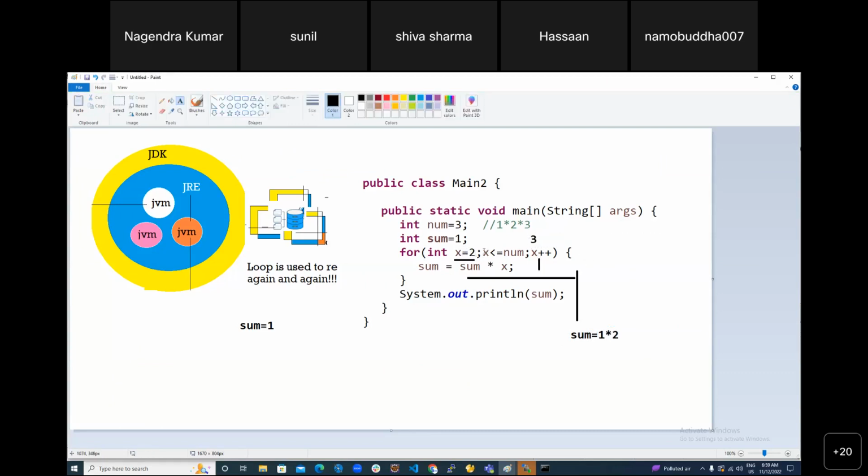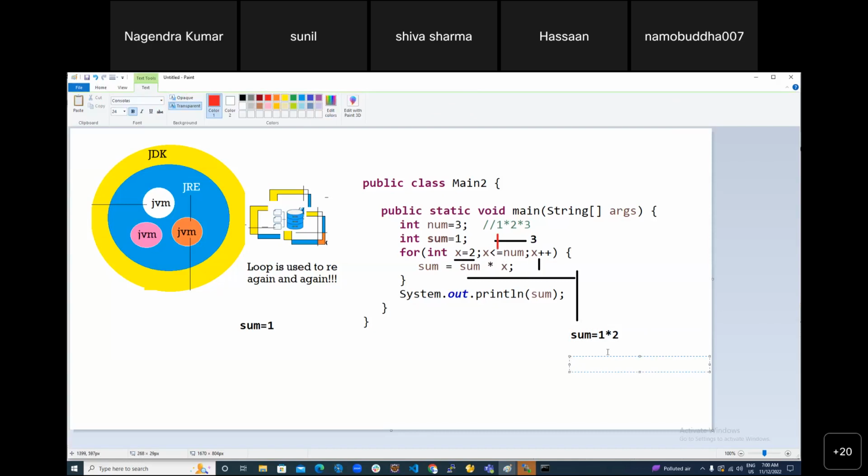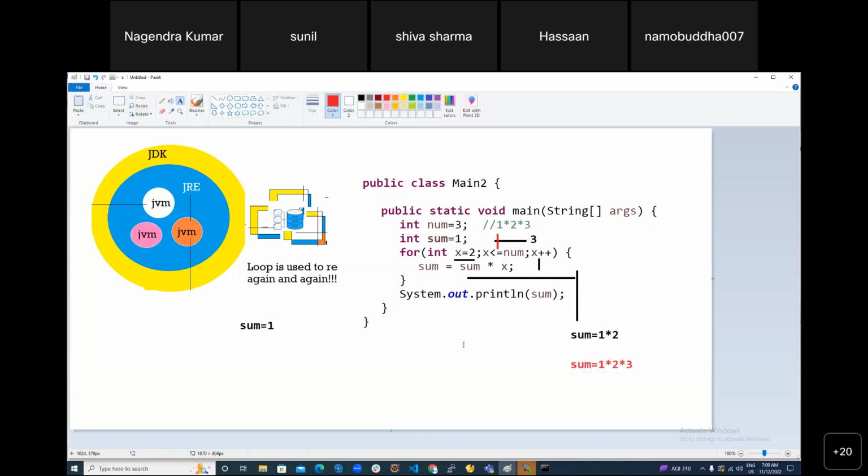3. After incrementing, it comes to the condition. And what is the condition saying? Hey 3, are you less than or equal to 3? Yes. Also 3 is less than or equal to 3. That's correct. Sum has initially 1 into 2, right? Now 3 comes. And whatever result is coming, you are assigning to sum again. Then x will go to x plus plus and it becomes 4.